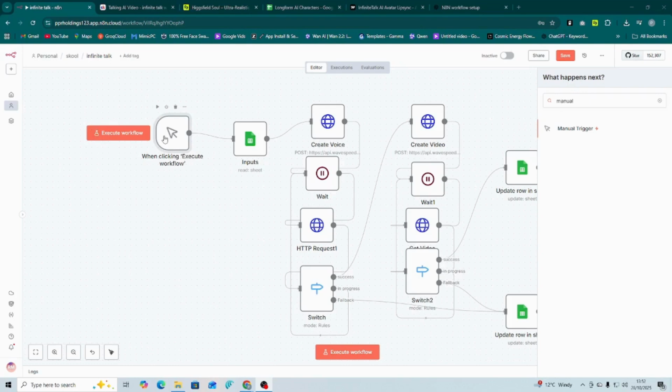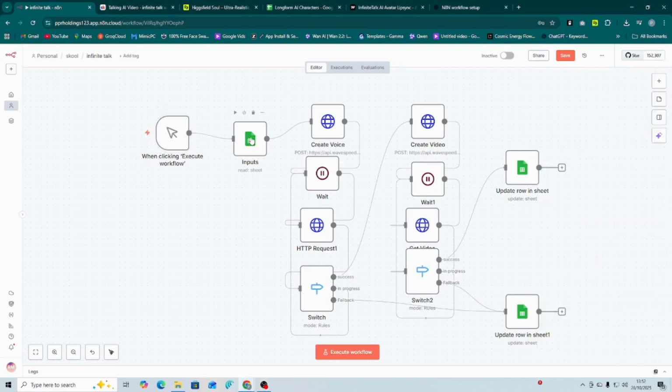So first thing we need is a trigger. Just type in manual, get a manual trigger. That's just to operate it. And then we need the Google Sheets.